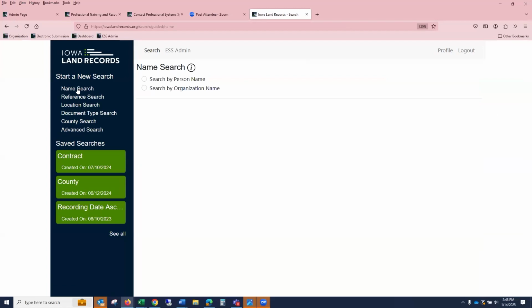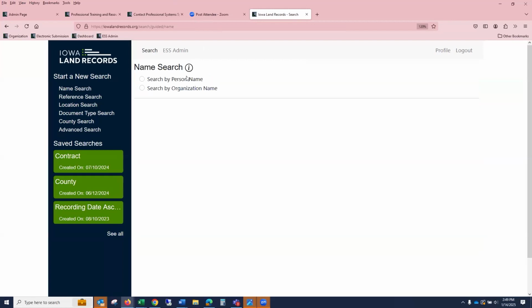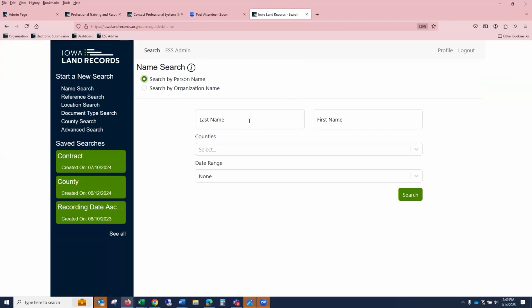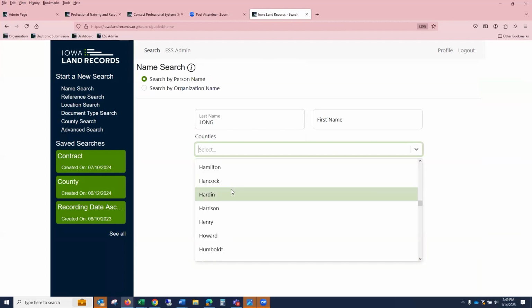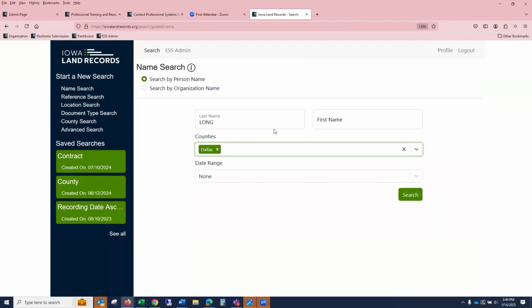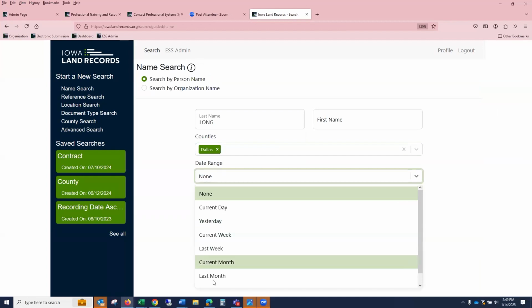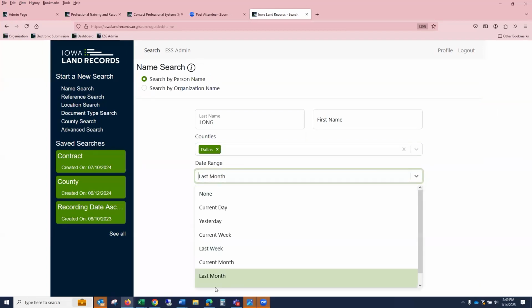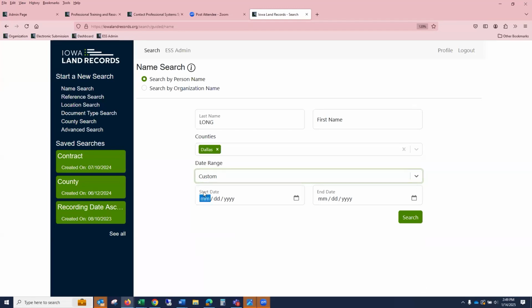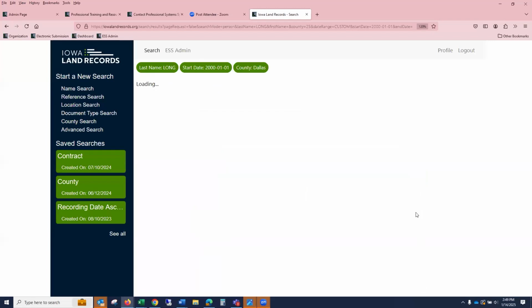In our old system, if you typed in my last name Long, you could get all of them. You would get all of the results. So if I type in Long, I live in Dallas County. And then search, it should give me no results because it's missing a last name. And I might have done too big of a date range there for it to do that.